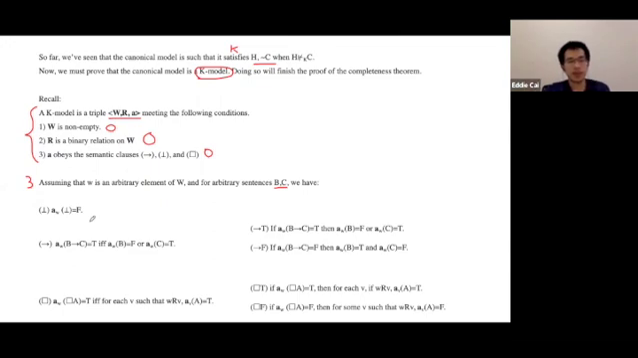Note that you can have models in which bottom is mapped to true. You can do whatever you want. It just won't be a K model anymore. But since we're only interested in K models right now, this is one condition that we have to look for. And I'll say more on the next slide about how we prove that the canonical model is a K model.